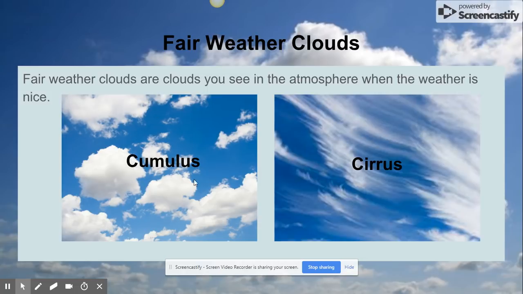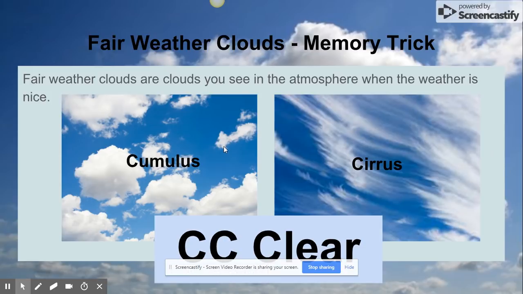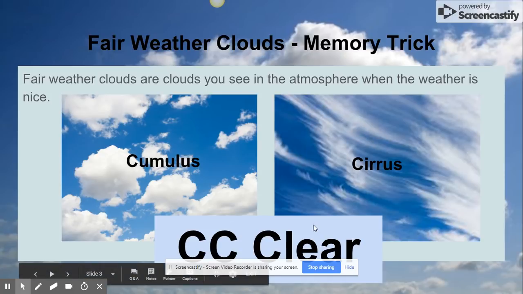Cumulus clouds are the ones that look like puffy clouds, and you see them on beautiful days. Cirrus clouds are very high in the atmosphere. They're thin and they're wispy, and they look almost like the jet streams that come out of the airplanes when they're going by, and sometimes it's a little difficult to tell the difference. But both of these clouds, I think of them as the CC clear clouds. C for cumulus, C for cirrus, C for clear weather. Fair and clear. Cirrus, cumulus, clear. C, clear.